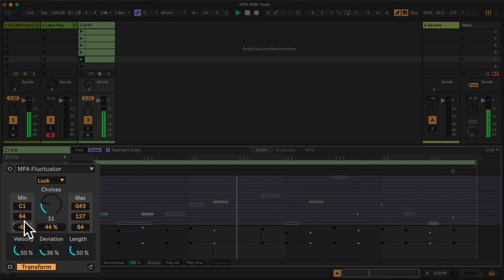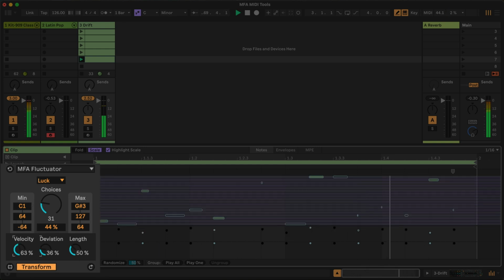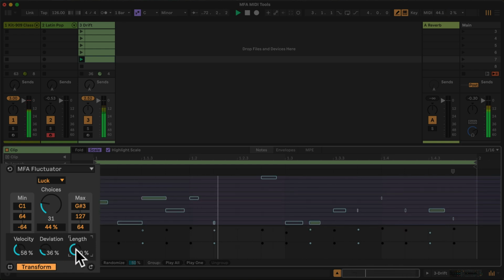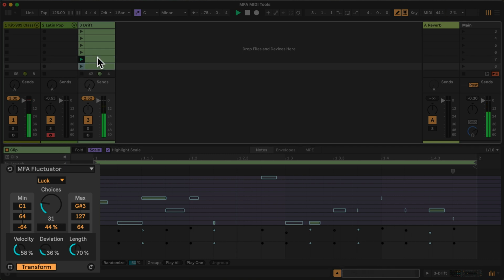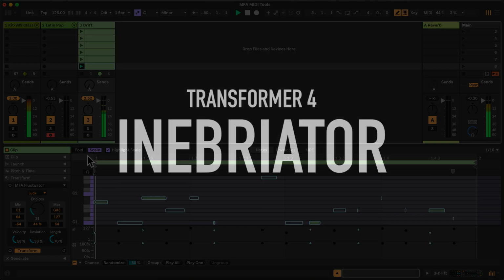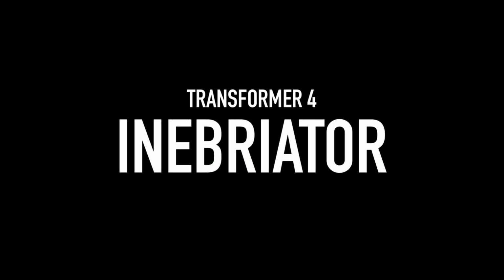So these are our deviation ranges, our velocity ranges, and our pitch ranges. We can set a chance of velocity randomization here, and the chance of length randomization here as well. So I've just rapidly created a variation based on the same original musical idea. To take that further, let's explore the Inebriator.